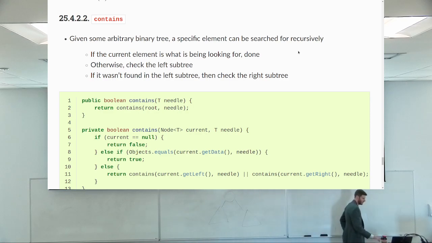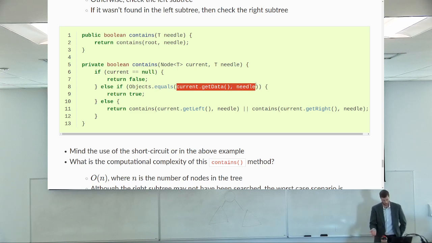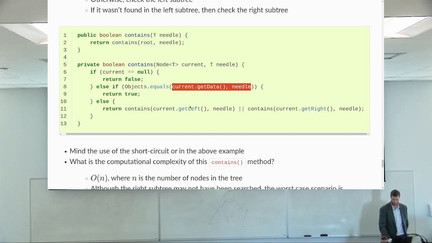Let's look at the code. Again, this has that setup thing where you start by checking the needle, but then the private one has the current node for recursion. So if current's null, it's not there. Otherwise, if the object in the current node is equal to the needle, return true. Otherwise, return contains left or contains right.